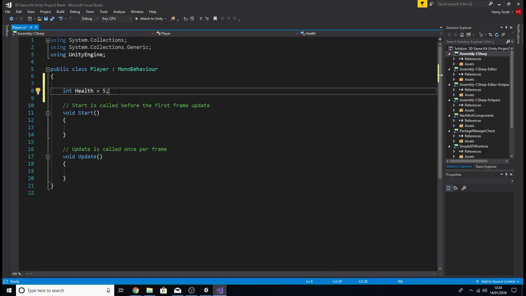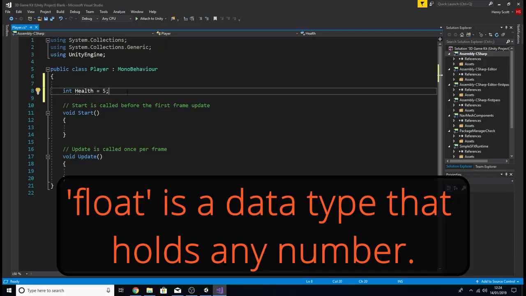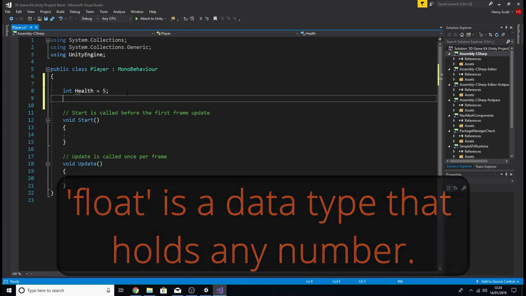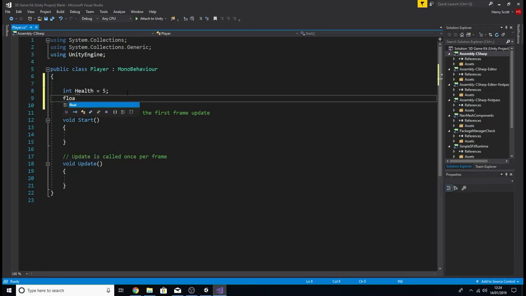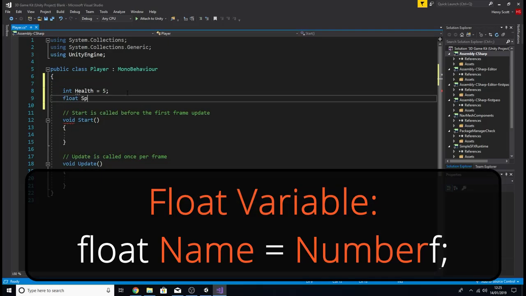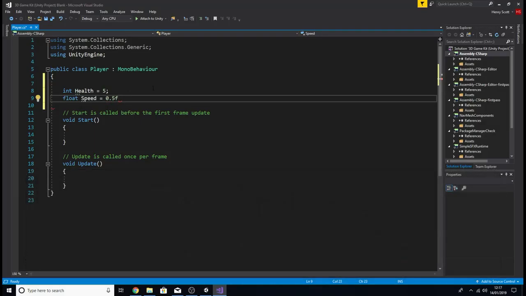Now, another common data type is the float data type. A float is used to store numbers as well, but unlike the integer, it can store numbers with decimal places. So for example, let's create another variable and start with the data type float. We can then give it a name, for example, we can call it speed, and we can then give it a value, something like 0.5. Now, whenever we're using float values or values with a decimal place, we have to follow the value with a lowercase f, otherwise Unity won't recognize it as a float value. Just like before with the integer variable, we simply end it with a semicolon.